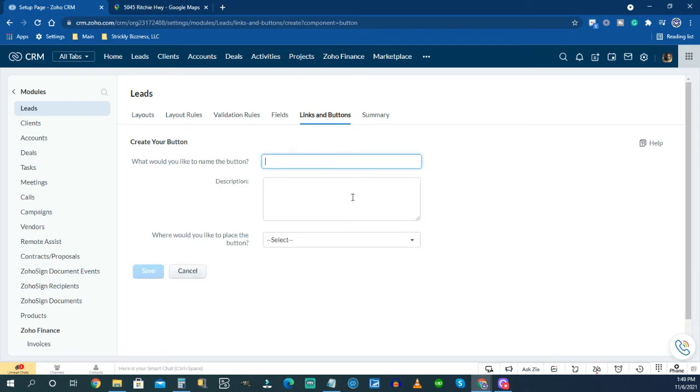Now on this page, this is where you create the new button. If you haven't created a button before, it will say create your first button. The first thing we're going to do is name this button, and we're going to name it Google Maps. You can give it a description of what it does, but pretty much it takes you to Google Maps of the location of your lead.